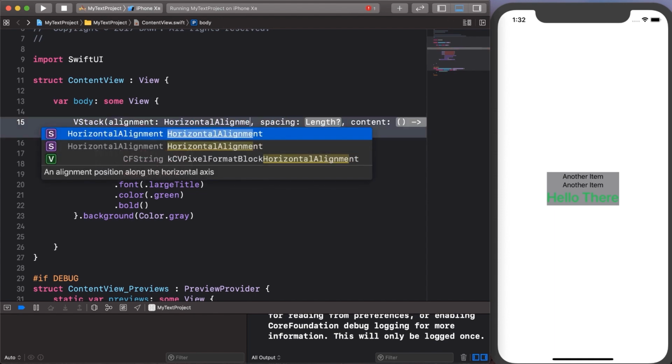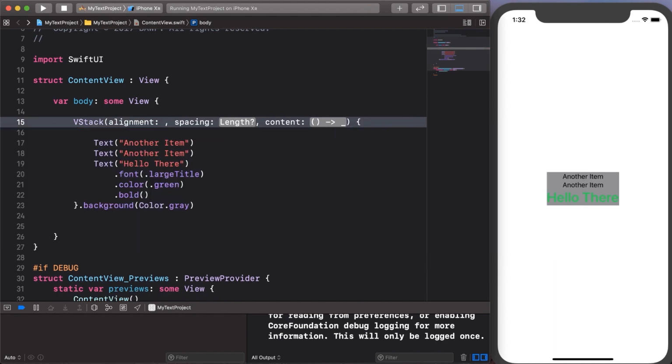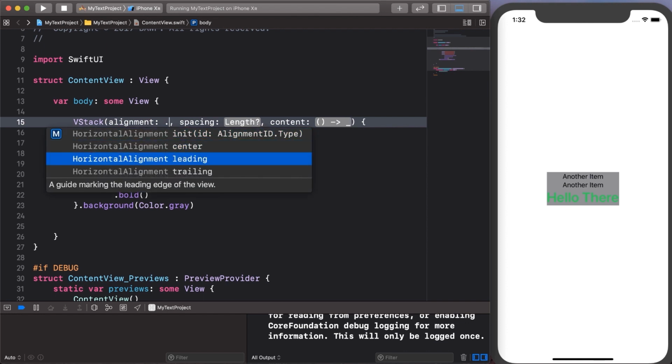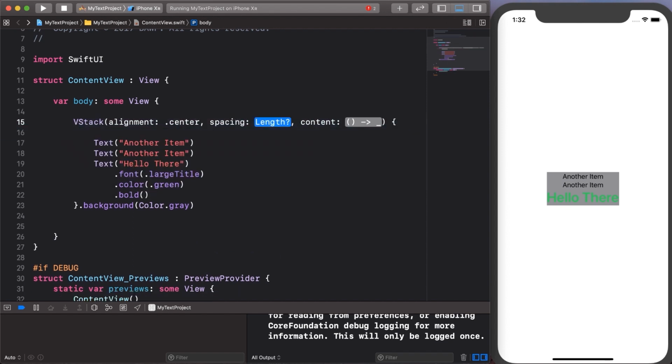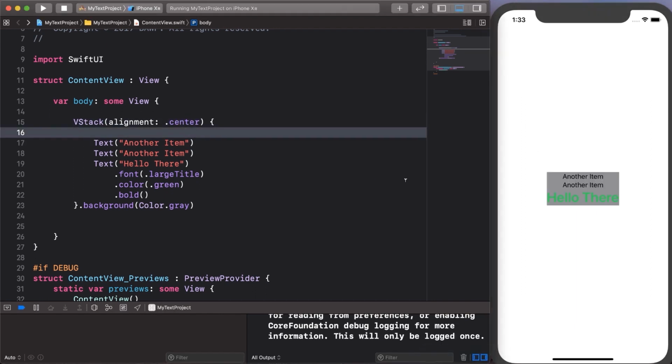I'm going to get rid of all of this. If you go ahead and say dot, notice it's going to give us center, leading, and trailing. Center, as the name implies, means everything inside of our VStack is going to be centered. If I hit enter here, let me go ahead and get rid of spacing for now, because we don't need it for now at least. I'm going to focus on one at a time. Okay, let's run. You can see now everything is centered. Whatever is inside now is all centered.